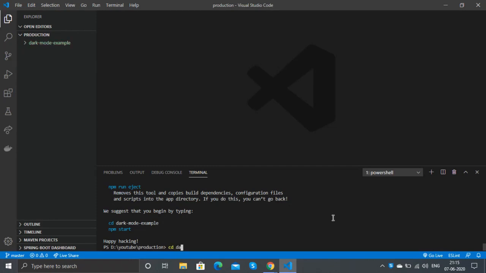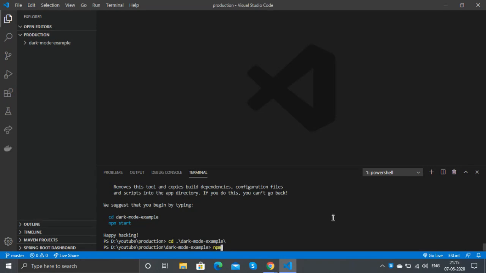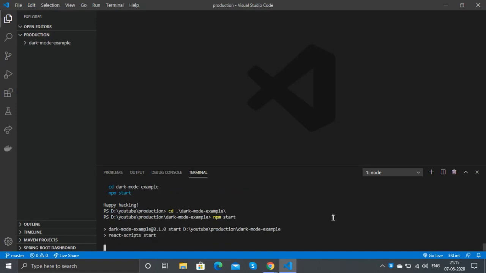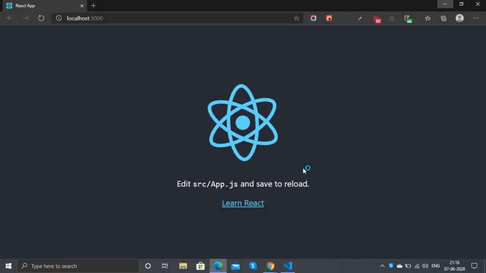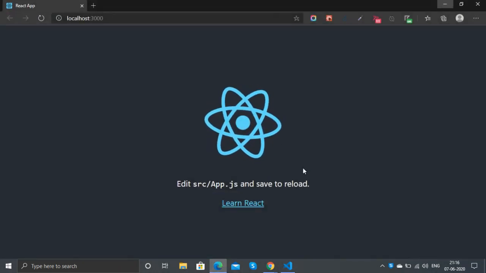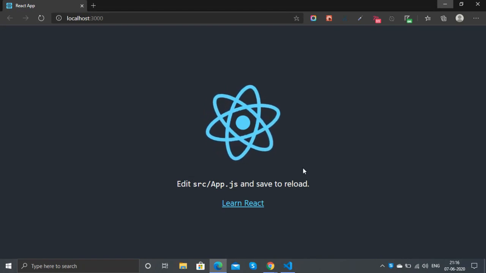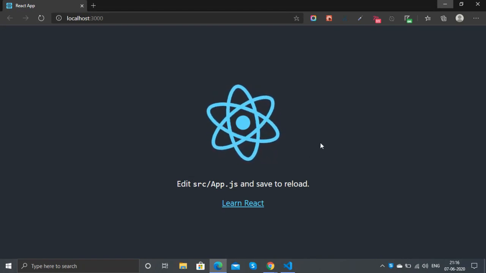For starting the application, let's move into the directory and type the command npm start. Now the application opens up in the browser. This is the default UI given by Create React app.